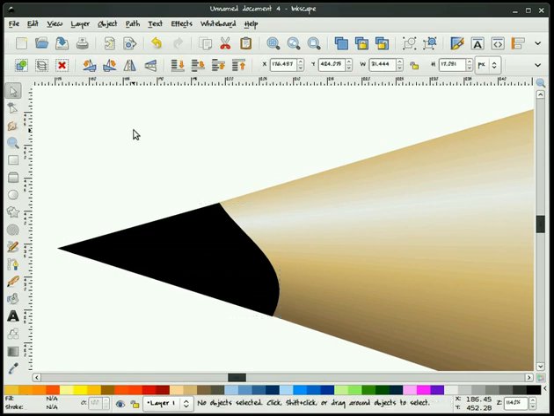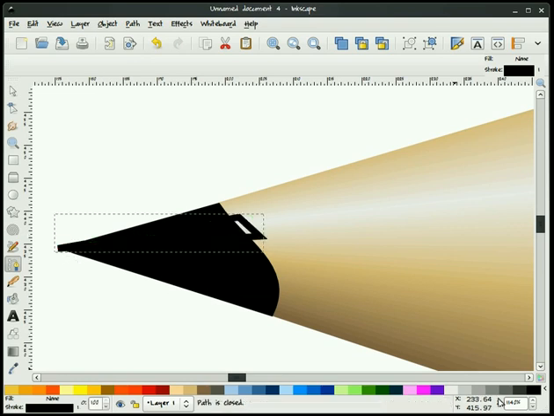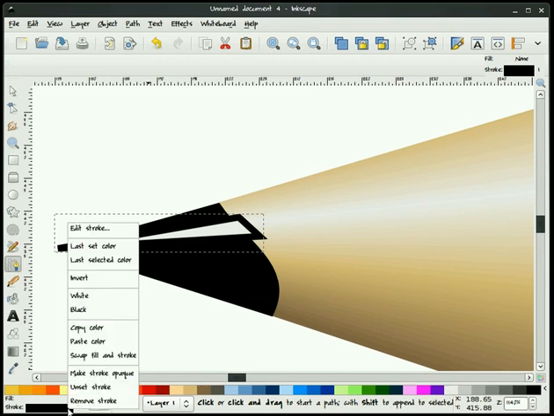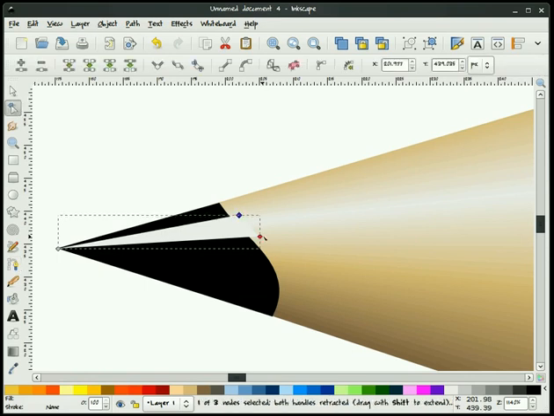There we go. Okay, for the highlight, what I'm going to do is grab the Bezier tool. We'll snap onto this corner here. And I'm going to draw out here. We're going to make that white. And I'm going to turn off the stroke. So we're going to remove that stroke. And we'll adjust this so it's a little bit bigger.